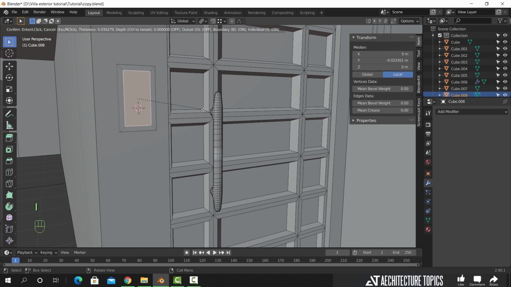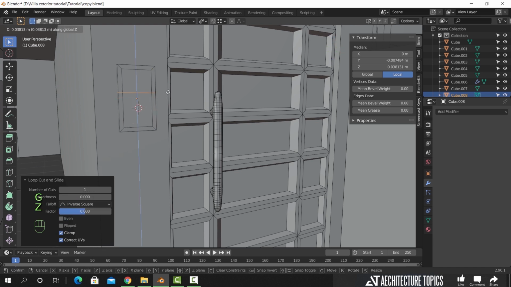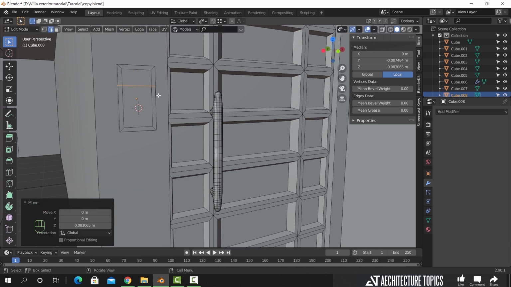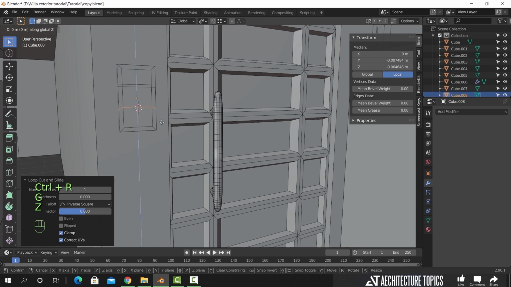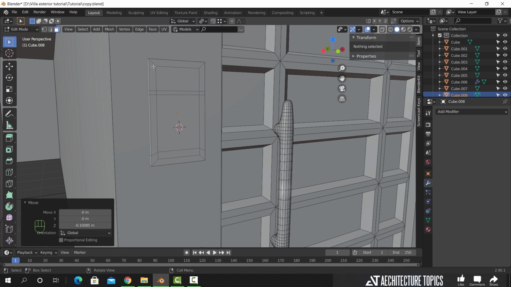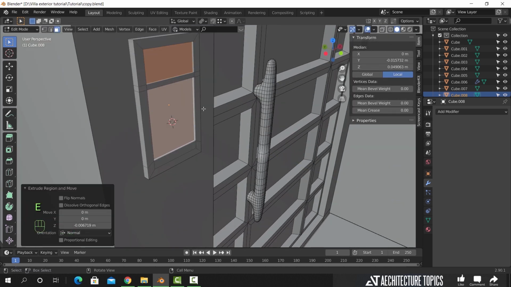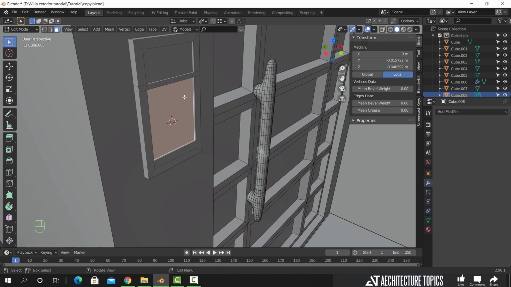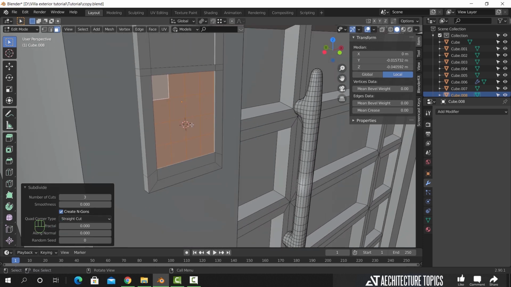I applied the scale in object mode, added a small inset to the front face, and a couple of cuts on it. I will select those two faces and extrude them inside a bit. The top one will be the glass for the screen, and the bottom face needs some extra cuts, so I used the subdivide command.